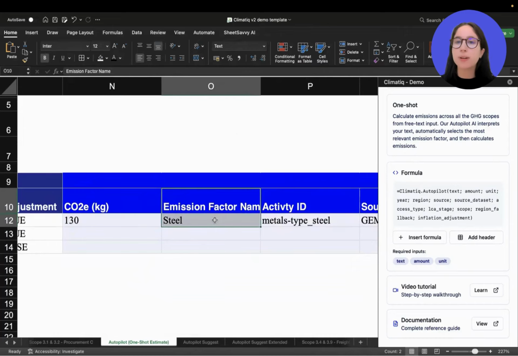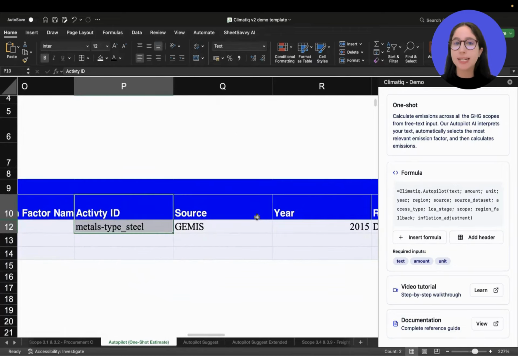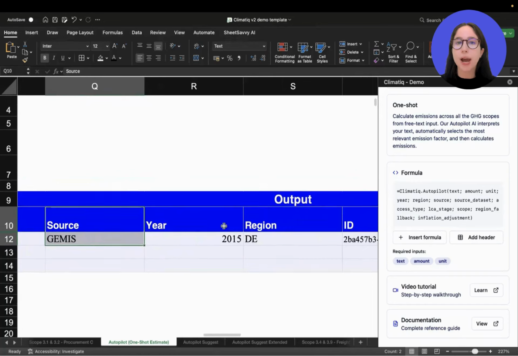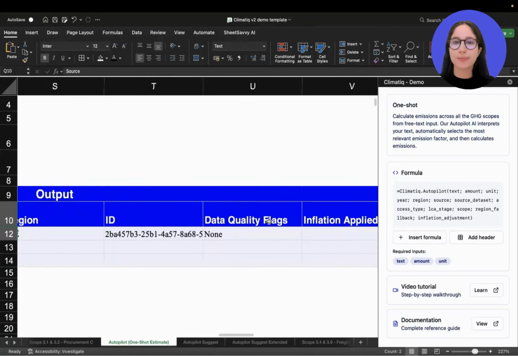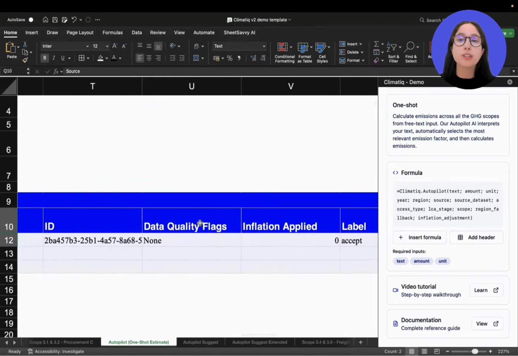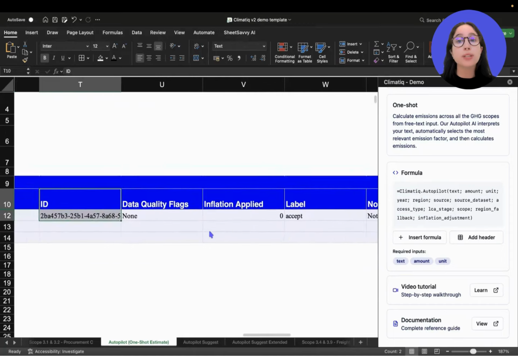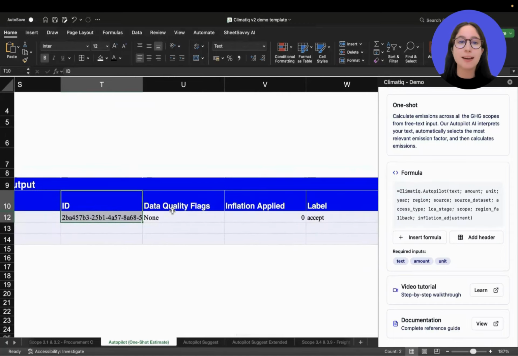Next, we have the name of the emission factor that was used, followed by the specific Climatiq activity ID that it's linked to. Then we can see the source that provided this emission factor, as well as the year and region that it applies to. Each factor also comes with its unique ID, which you can look up in our Data Explorer or use the search by ID formula within Excel to add enriched audit details.